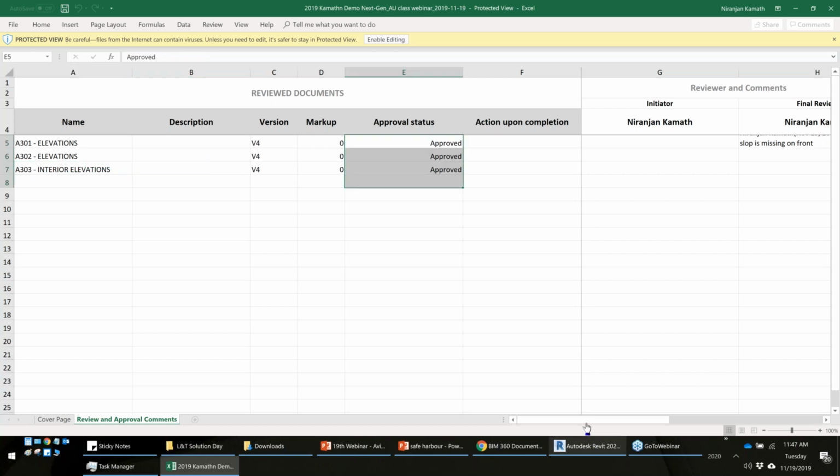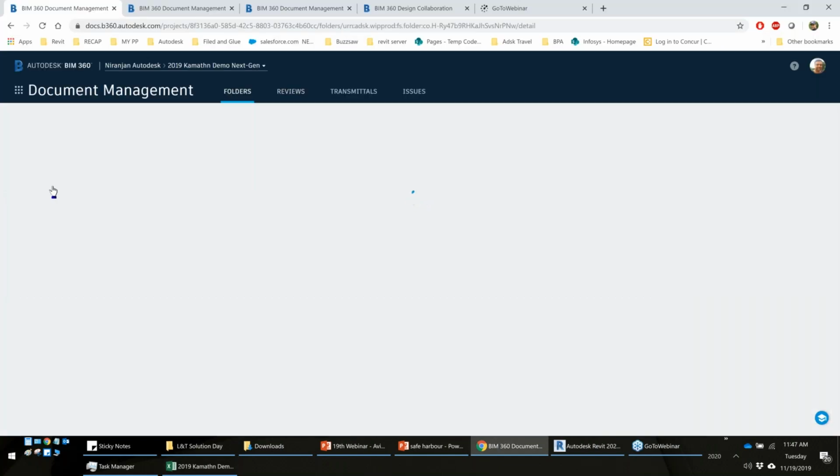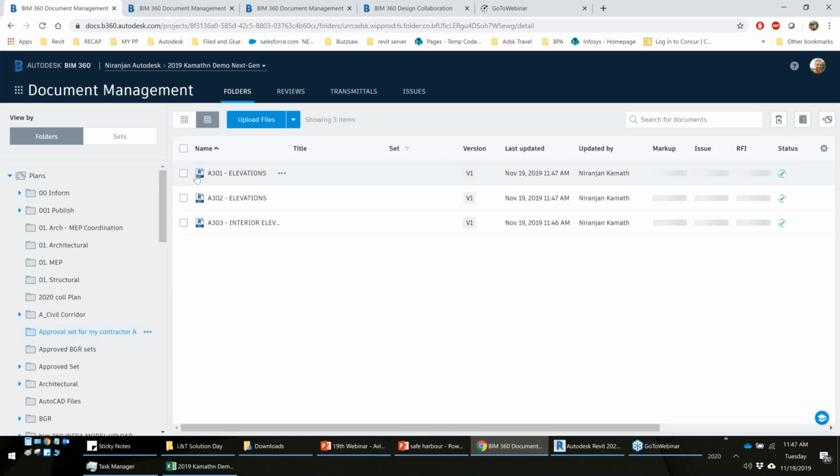Current status is approved. And then over here, you can see it lists all the comments that have been added, who has initiated, and who has the final comment. So everything is mentioned on that particular list. Now, if I go back into my folder and I say approve set for contractor A, you can see it has an approved sign and it has copied those files, and now the versioning has restarted from version 1. Next time when I send a new file, it will become version 2. So this is how this is added up.